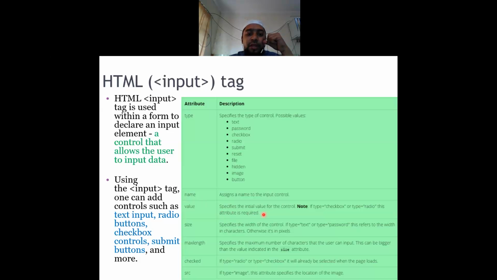Value specifies what should be the value for this particular control. If the type is checkbox or radio button, we have seen various things. If the type is text and value is blank, it will create a text box without any value inside it. But if you mention some dummy value inside it, that value will be present as it is.